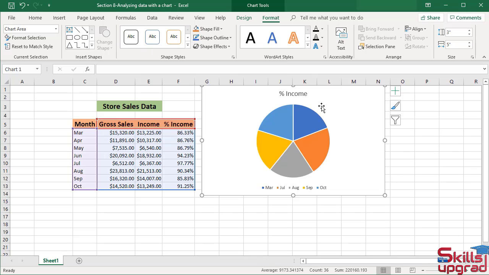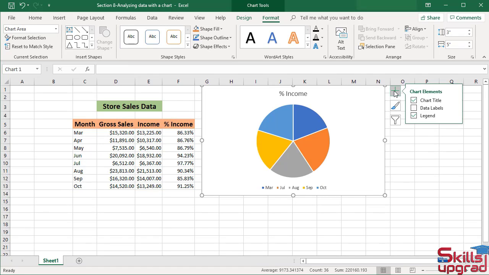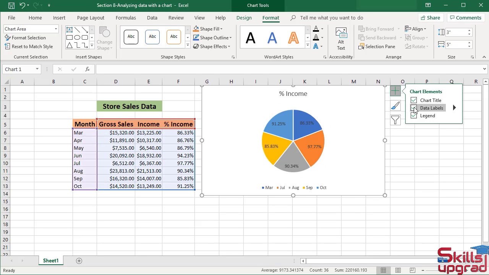Now, with the pie chart sheet active, click the Chart Elements button. To display values of percentage income series on the pie chart, check the Data Label box. You can see each slice of the pie chart shows percentage income series values. You can format these values by clicking this button.